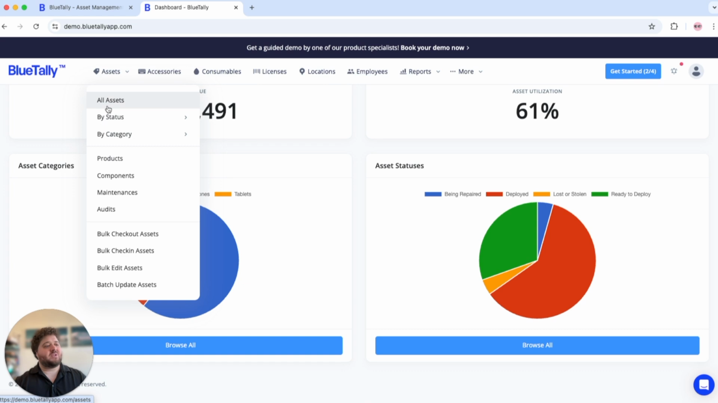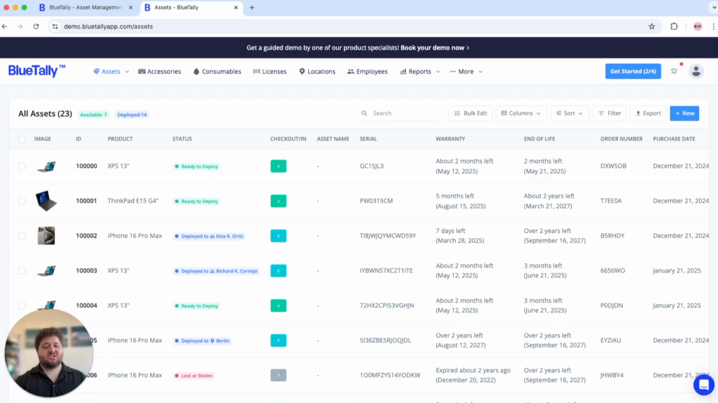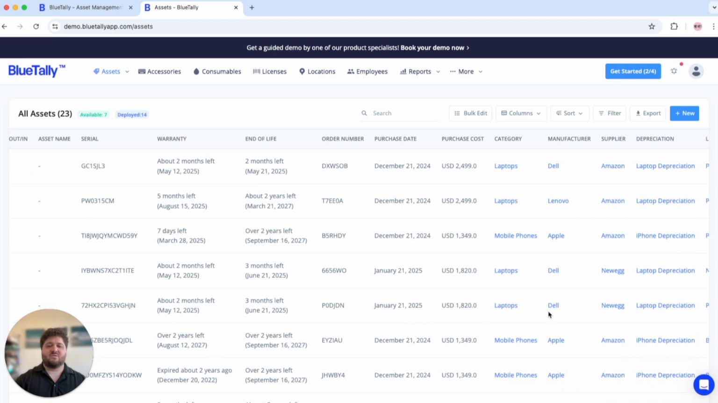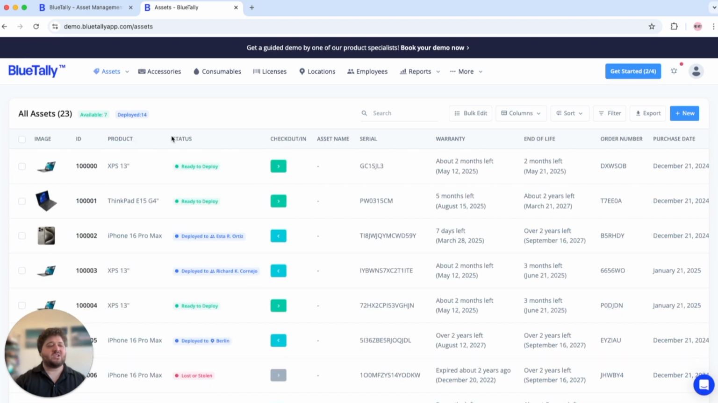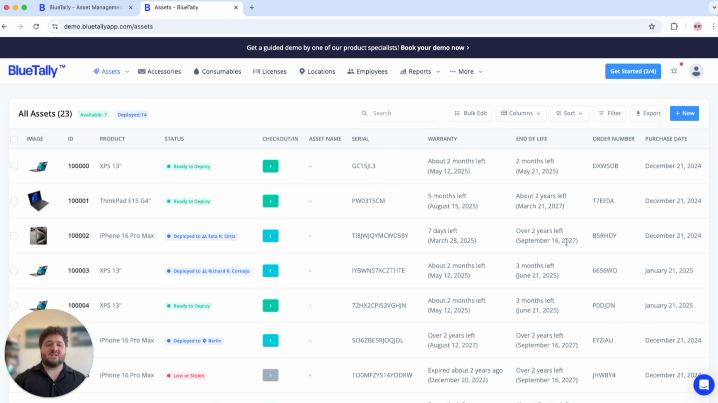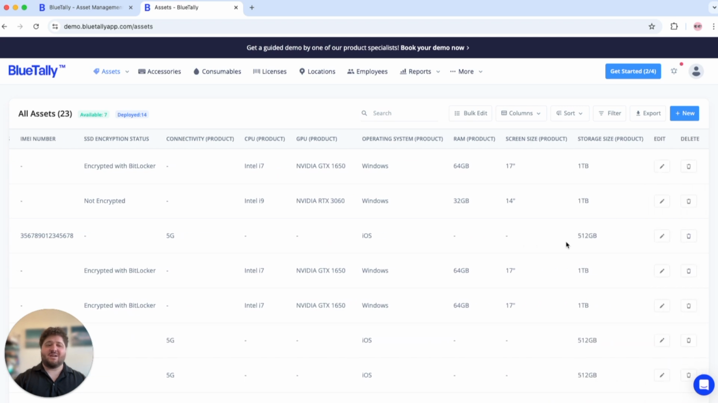Now, we're going to jump into the All Assets page. This is where you're going to be able to see a full overview of all the assets currently on your account with key information visible at a glance. You'll be able to see some general information such as the status of the asset, its serial number, warranty information, and pretty much everything else that you see on this page.